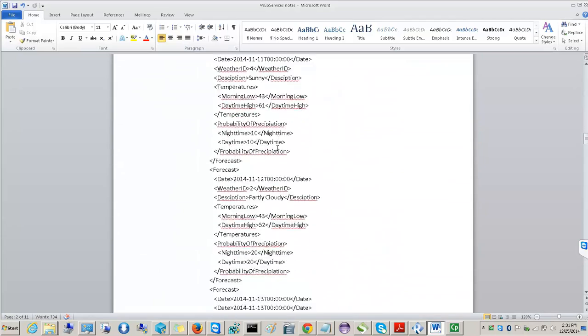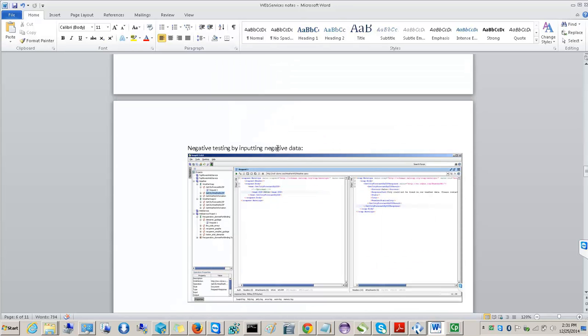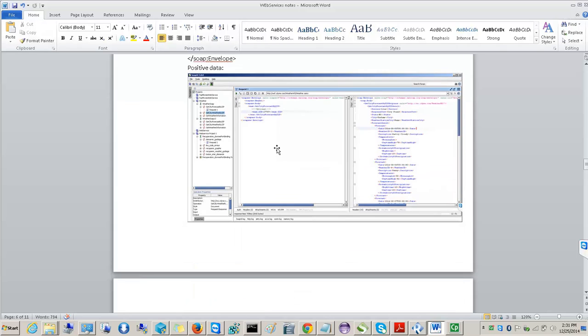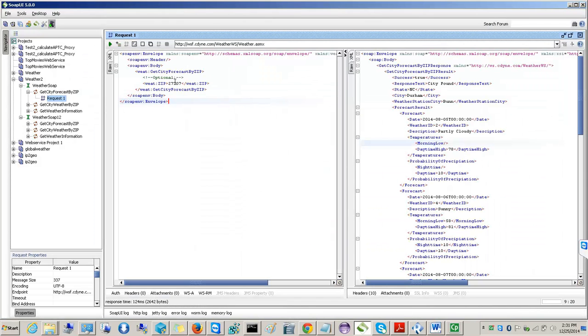So this is the response. I copy pasted here. Take the screenshot and you pass it. You also need to do this for different sets of data. For example, this is positive testing, right? You also do some negative testing. So let me input some invalid zip code. Let's say this is an invalid zip code. Then run it. Okay, this is a valid zip code, fortunately. So let's use 000.